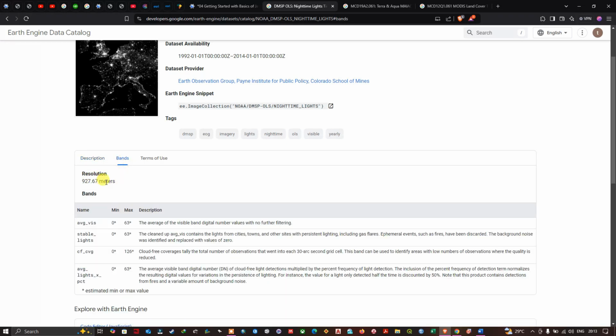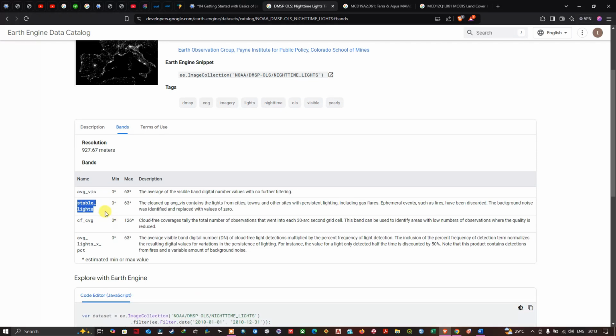So let me explain about the bands that are available in this dataset. The resolution of this particular dataset is around 927.67 meters, which is close to 1 kilometer. These are the bands that are available in this dataset. We're going to specifically use this band, that is stable lights. This band contains lights from cities, towns and other sites with persistent lighting, including gas flares. So we're going to use this particular band for our video here.